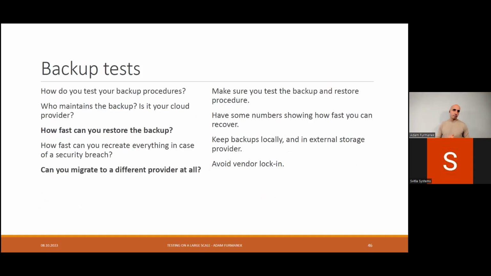A couple more things to wrap up. Whenever you have backups in your systems, test your backups properly. This is again part of the infrastructure as code, because we want to create the new environment, but we also want to restore the environment based on the data we already have. And you should definitely know the answers to questions like, how fast can you restore the backup? How long is it going to take?